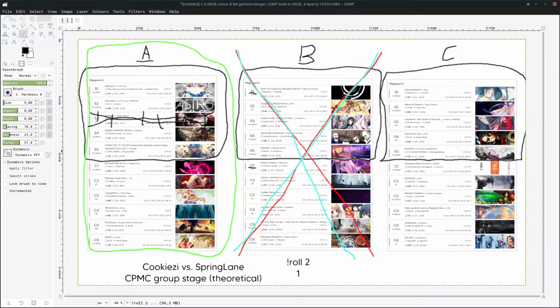Next, it's Springlane's turn. Springlane gets 2 strikes. Okay, let's say Springlane really doesn't want to play Energy Synergy Matrix or Asphyxia. Alright. That leaves 2 maps left, and Cooksy will have 1 more strike left. Okay. Cooksy decides to strike Flying Out to the Sky, and we end up on Astro Sexy. So Astro Sexy will be the first map that is picked. That is the starter map.